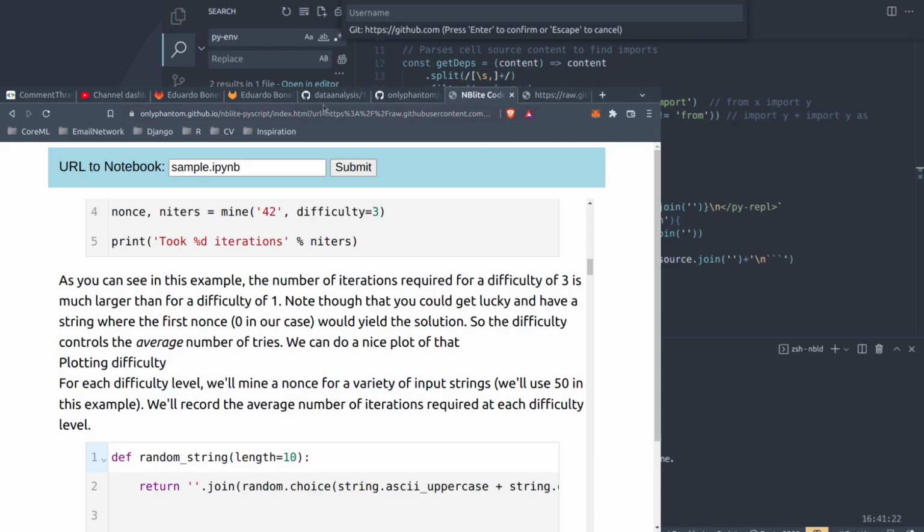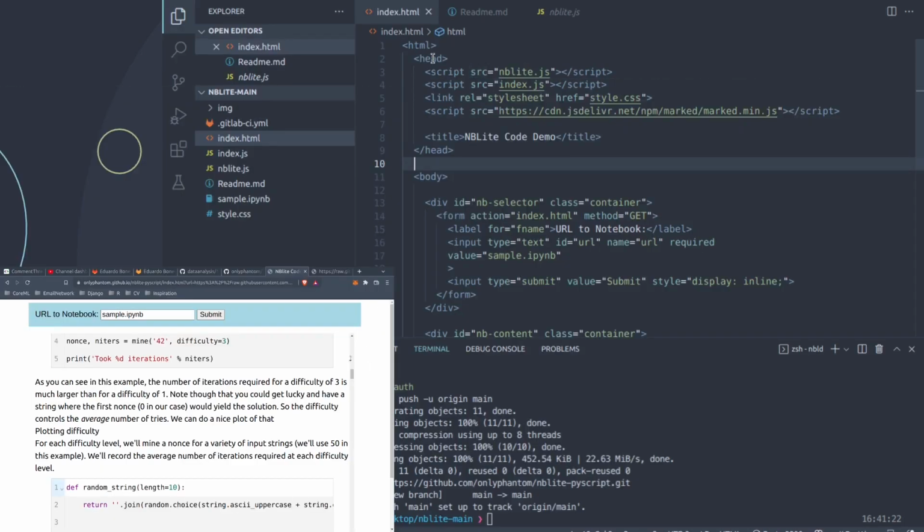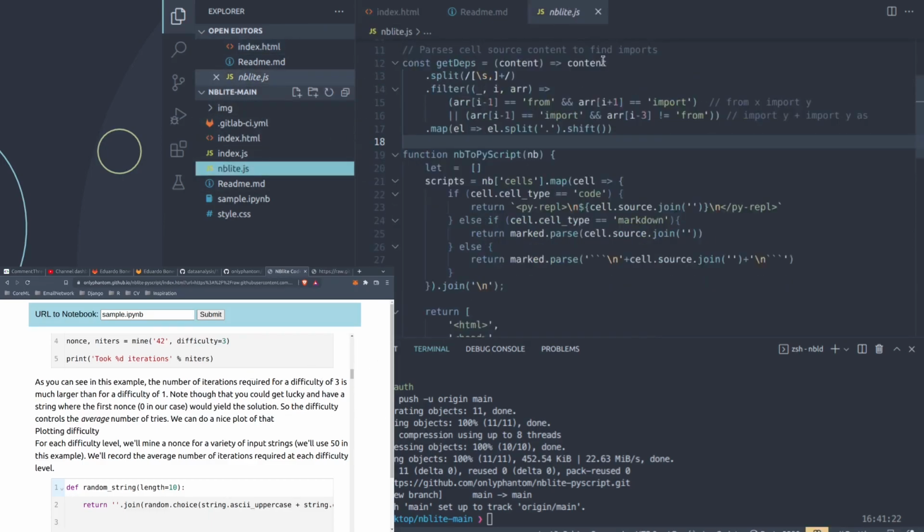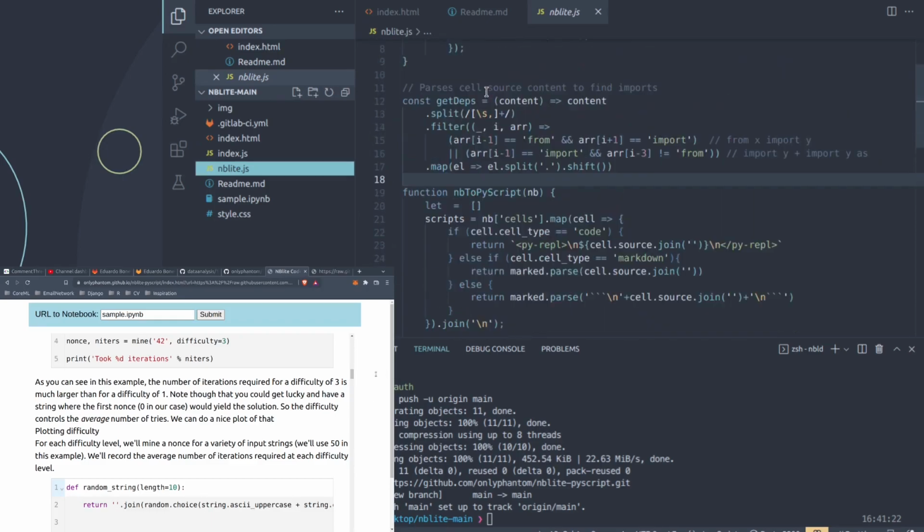Now let's go and take a look at the code example here and see what's so special about using PyScript to achieve all of this, right? So if you look at the head, let's start from the top, right? So that's the NBLite.js. This is where the magic is happening. This is actually what Eduardo has written. So he has the get dependencies and he has the to PyScript. So what does this actually do?